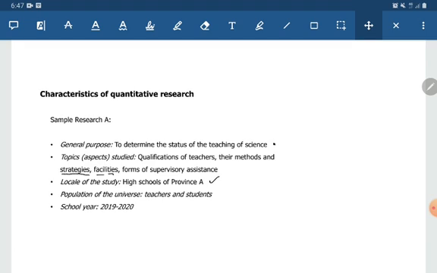So, population, or universe. Sila yung bibigyan mo ng questionnaire. Halimbawa, questionnaire yung gagamitin o survey. Sila yung iyong respondents, in short. So, this will be your teachers and students and this particular school year only, 2019 to 2020.